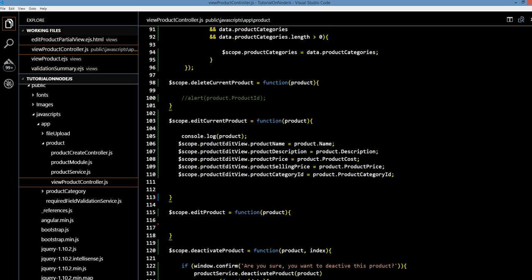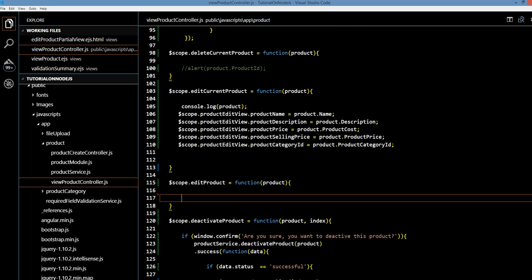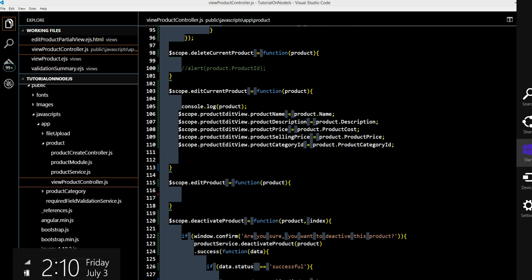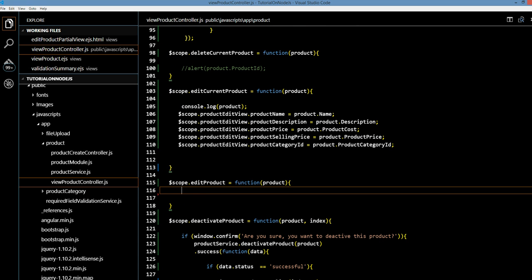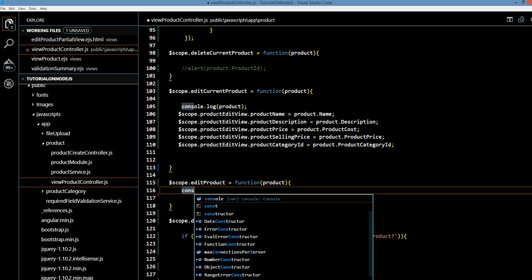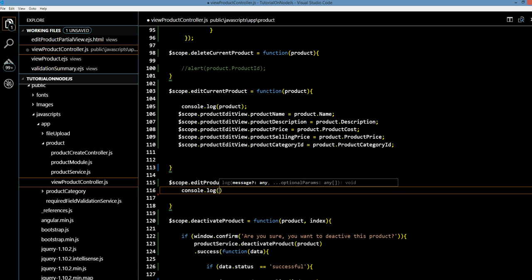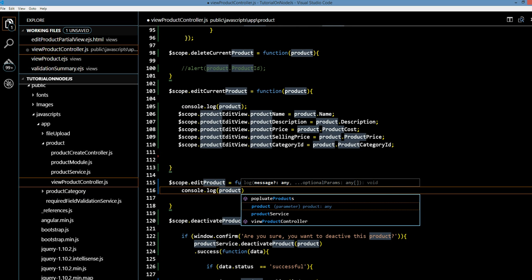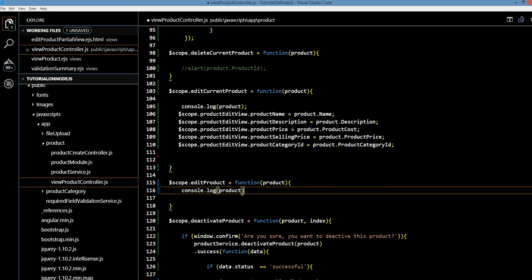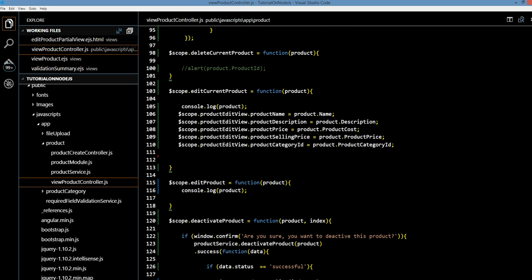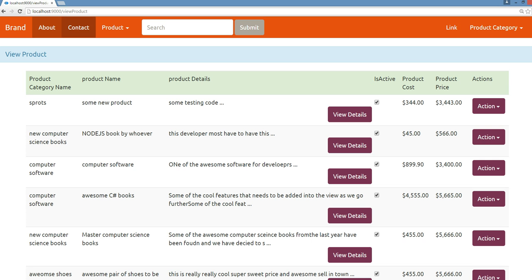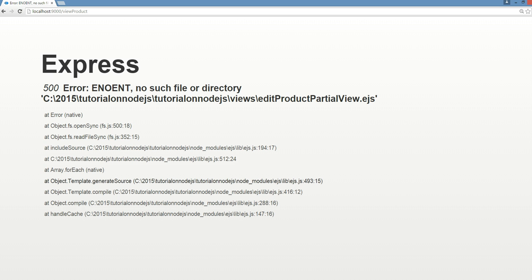Okay, so now we have defined our edit product. The very first thing I want to do, when the button gets clicked, is just do a console.log. I'm going to log the product here. I just want to see that product contains all the properties that we need to be updated to the backend database. Let's go ahead and save it, and let's refresh this page. I always do that.